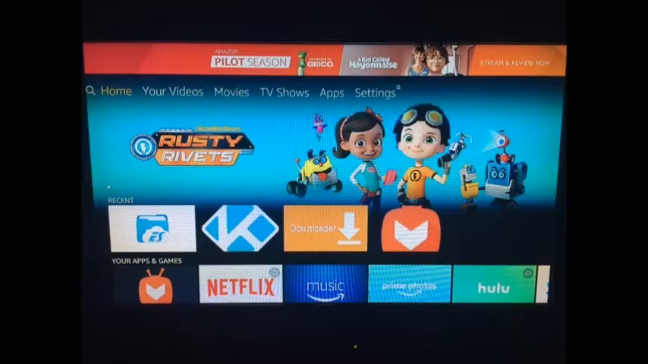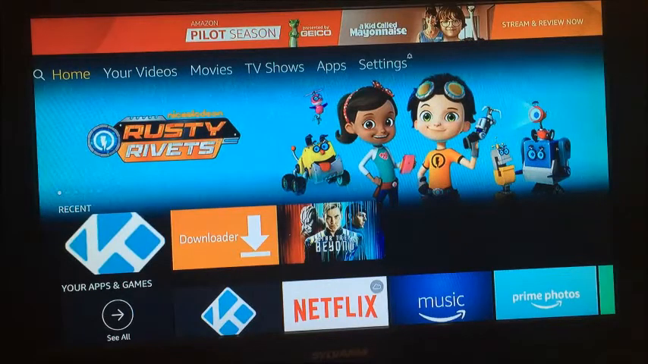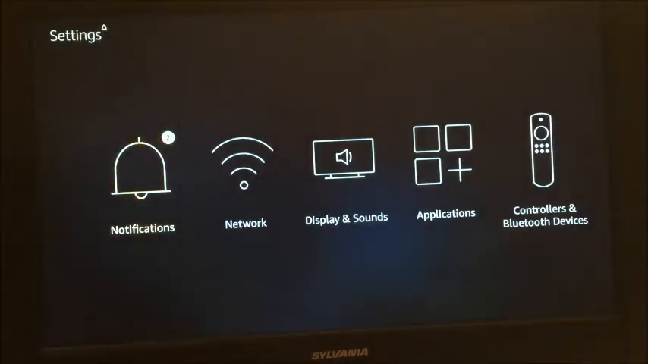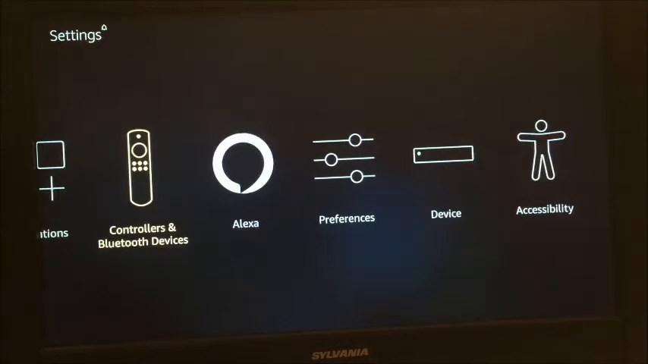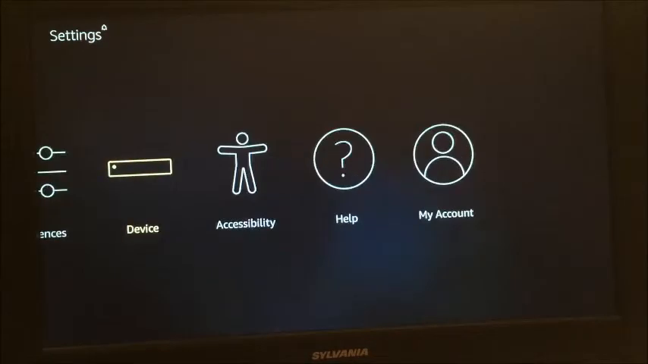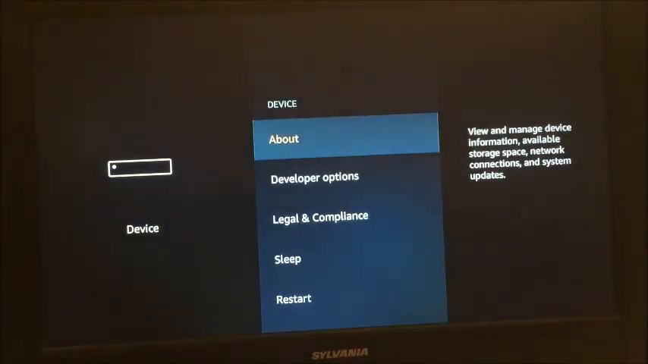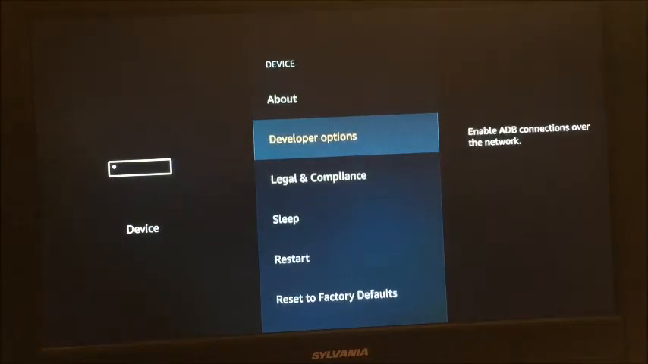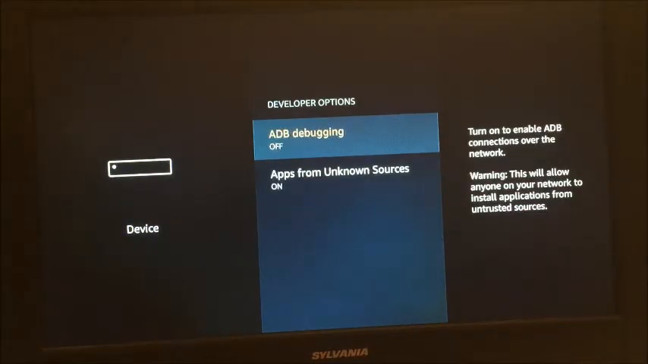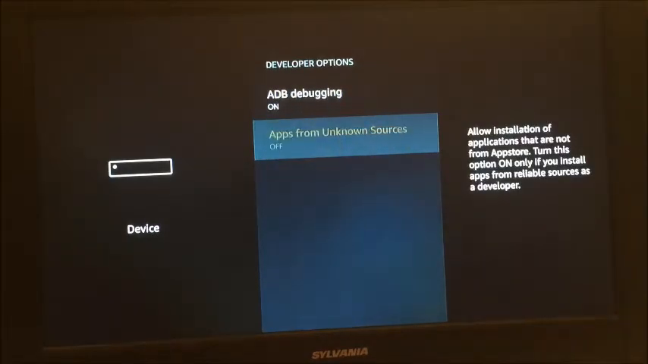Okay, here's a freeze frame of the Fire Stick home screen. And what we want to do is where you see the menu on the top, we want to scroll over to settings. Now we want to come down and go to devices, or I should say device. And in there, we want to look for developer options. Now, we just want to make sure the debugging and the unknown sources are on. And it'll give you a warning message. Make sure you click on to that also.